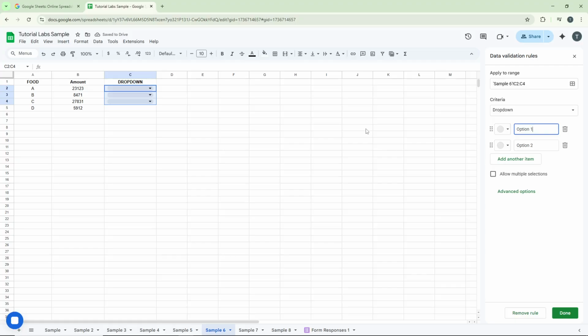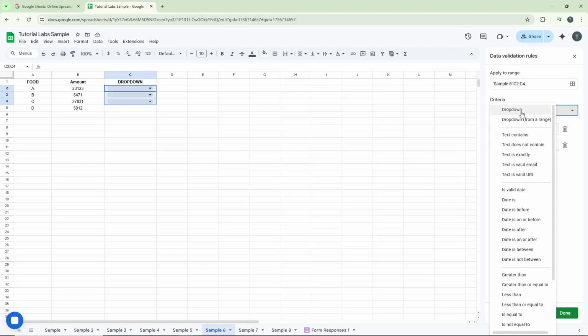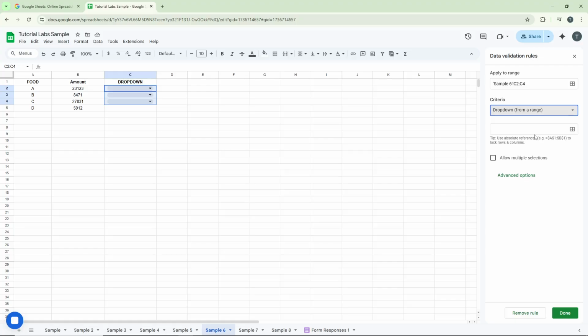You'll notice that the Data Validation Rules panel appears on the right side of your screen. Click on the drop-down menu under Criteria, and from the options presented, select Dropdown from a range. This allows you to specify exactly which data should populate your drop-down list. Now, select the range of your food column, copy it, and paste it into the range field on the right side. Once that's done, click Done to confirm your settings.